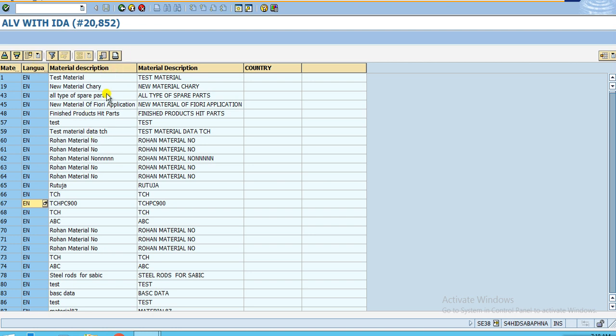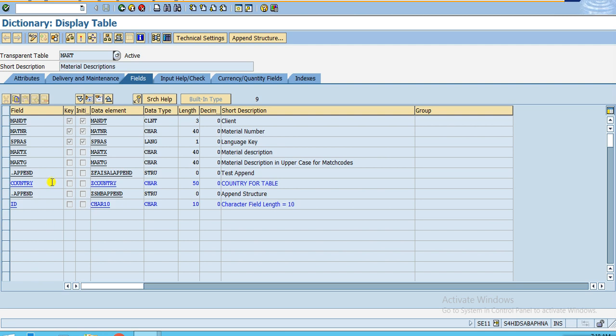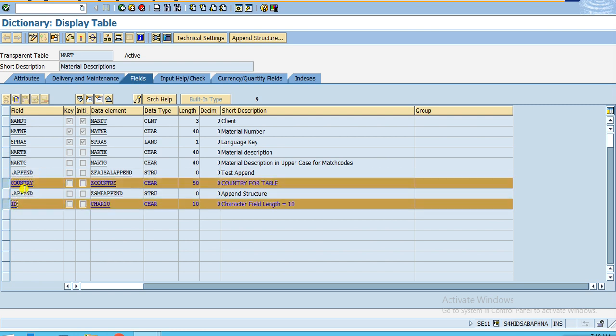Maybe you can also go to slash or SE11, and if you want to analyze the MAKT table over here, you can see the mandate, material, sprass, and someone has done some enhancement, right? Dot append, that's why the two extra fields are coming. So no worries, the data is coming properly over there.